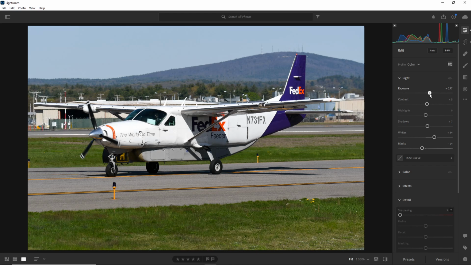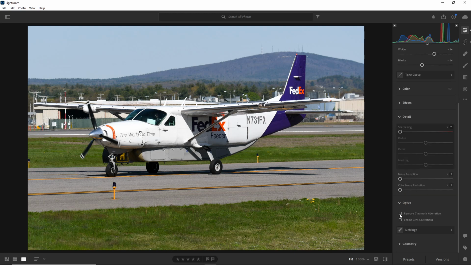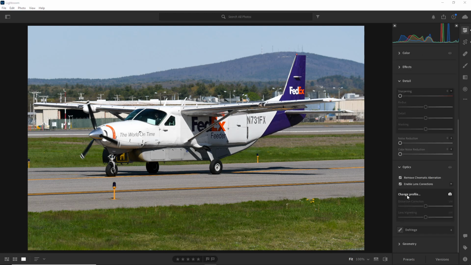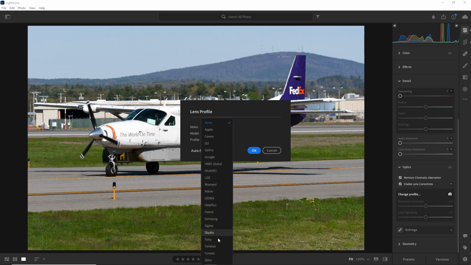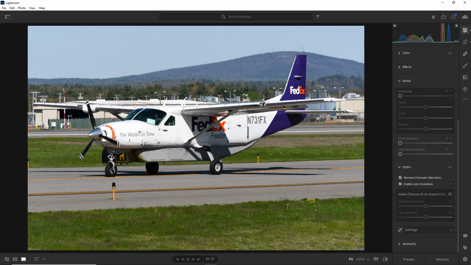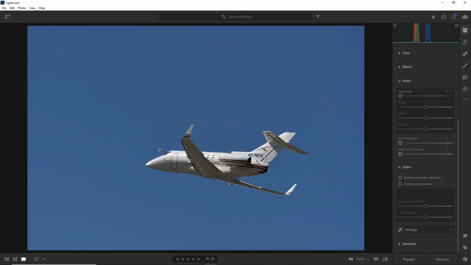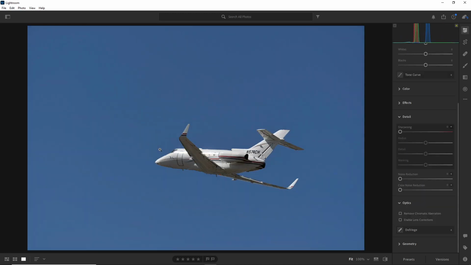We can bring the exposure down just a tad. I think I like this one a little bit better. Yeah, we'll run with this one. That's what we'll do. And change the lens. Tamron, that looks good. Yeah, that's much sharper, I think. Oh, that's the Hawker. I wasn't supposed to show that yet.